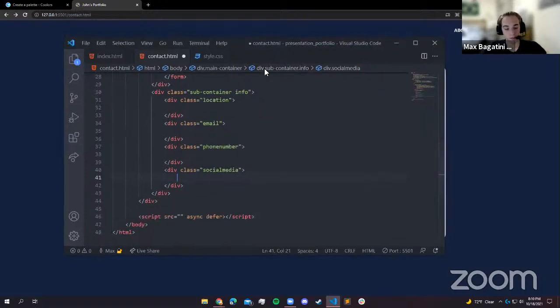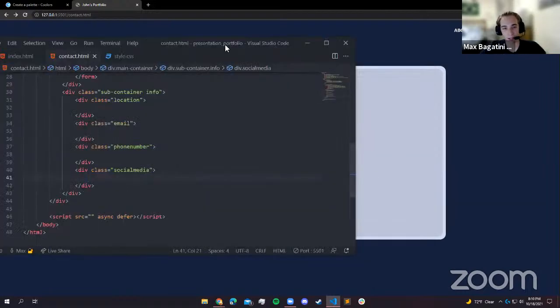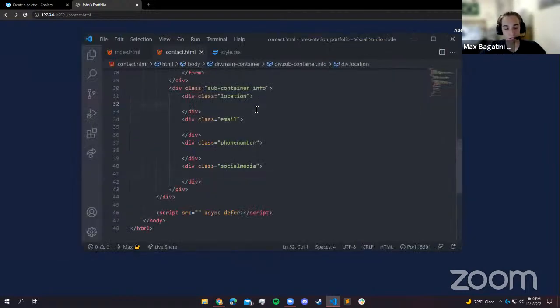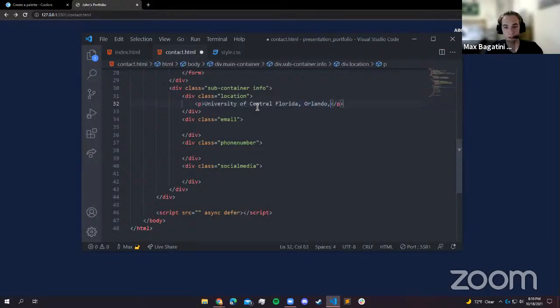All right, so when we save that, it doesn't really look like much. That's because we have nothing inside of them. So let's actually get to it. I'm going to put a paragraph inside of each one of them so that we can actually put some text, and it's going to take its own line. So for the location, I'm going to say something like, let's do University of Central Florida, Orlando, FL.